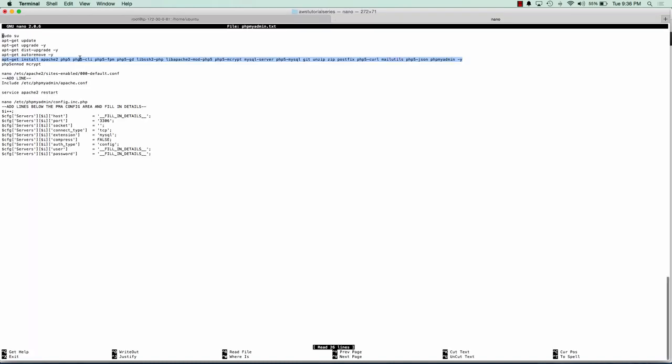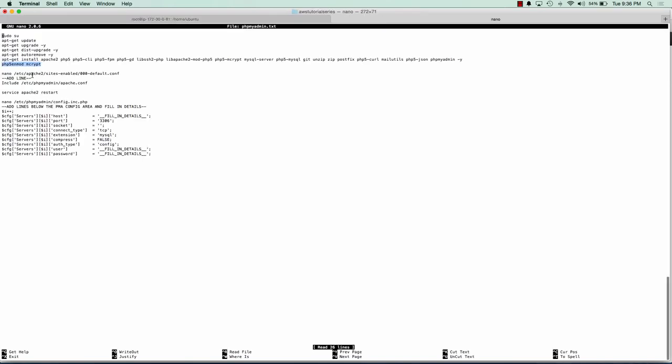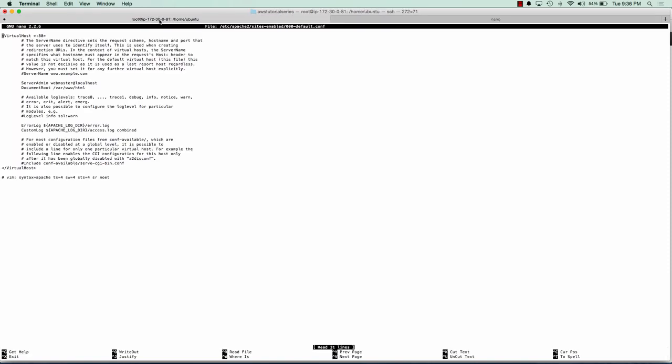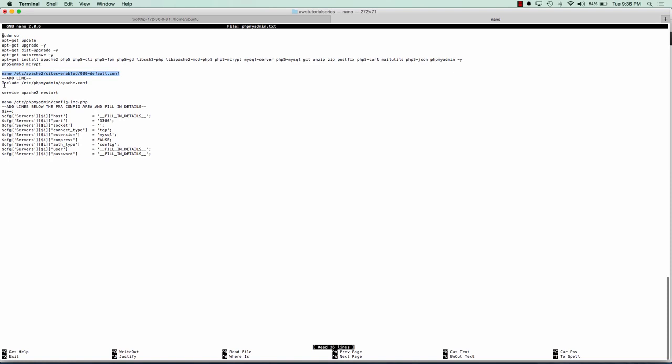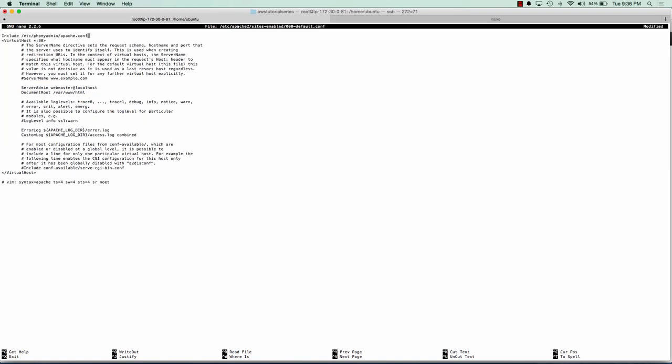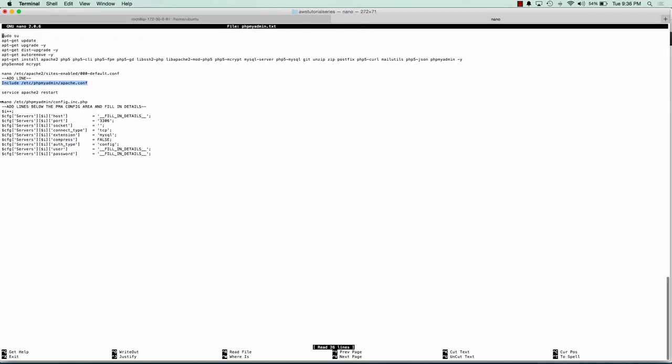And all we need to do is enable mcrypt for PHP 5. And now we need to edit our default configuration file for Apache, and we just need to include the phpMyAdmin configuration file in there. So we'll go ahead and add that to the top. And we can go ahead and restart Apache.